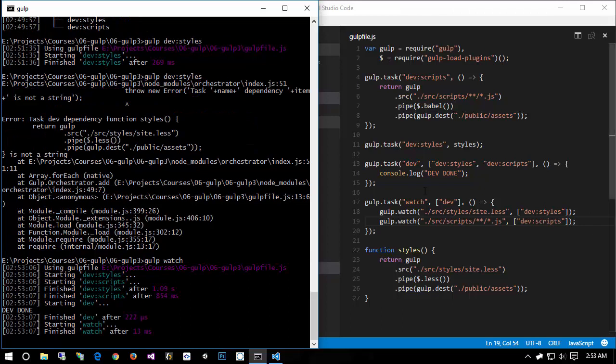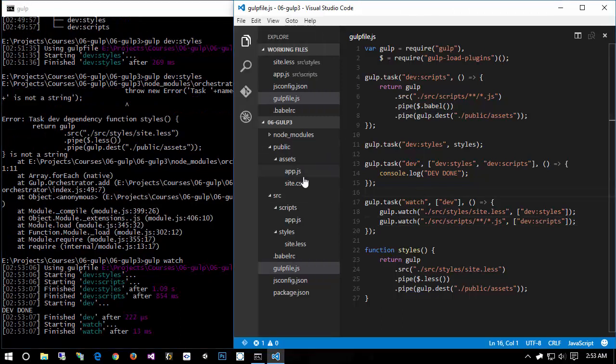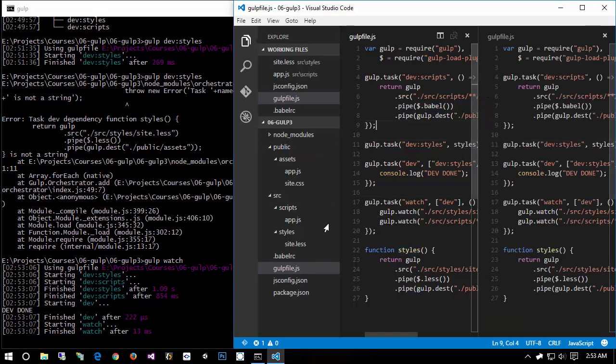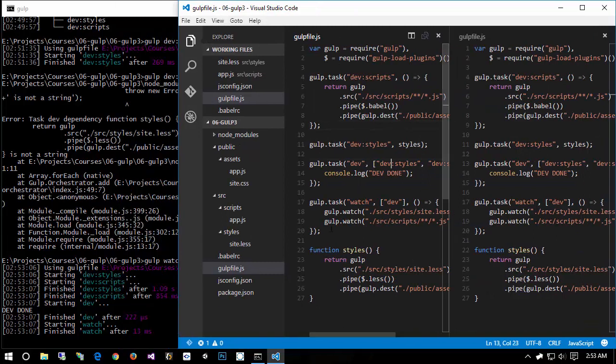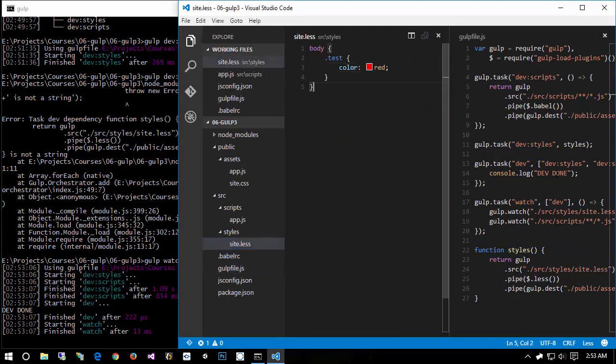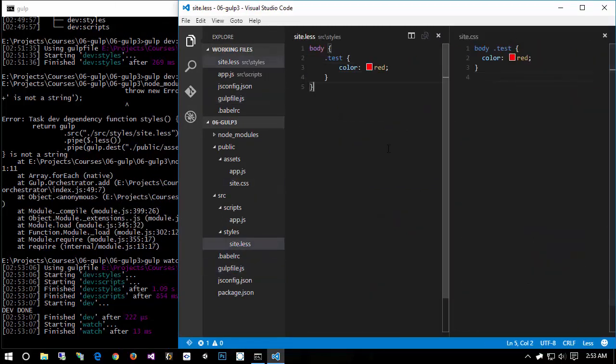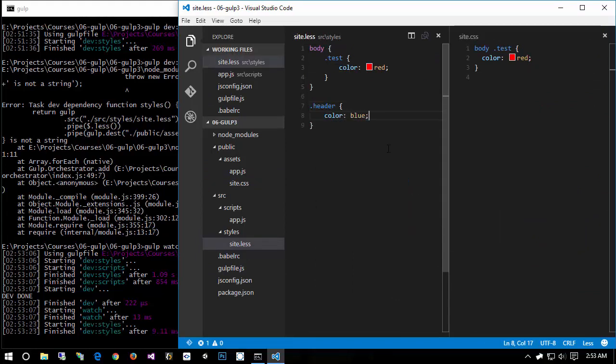And now we're watching. So I can come in here and let's go ahead and split this. And let's go ahead and open up our site.less and our site.css. So I can come in here and I can say header color blue, right? And it works. Seems like it's working just like it did in Gulp 4.